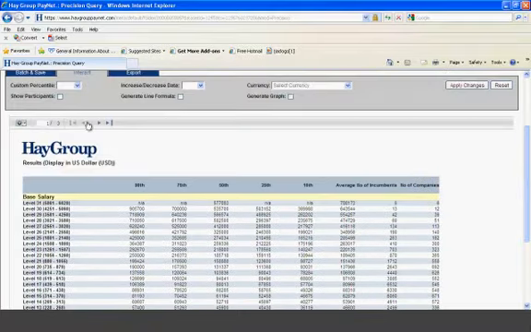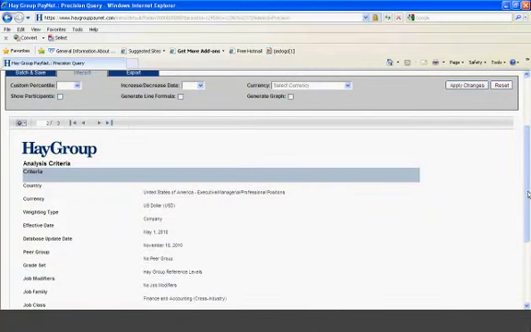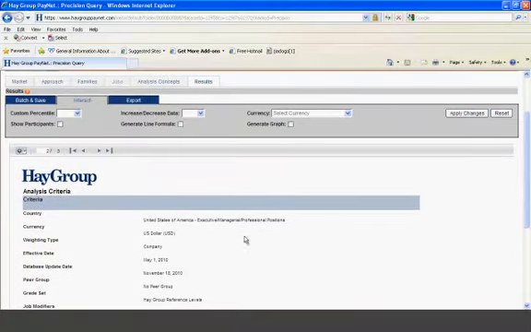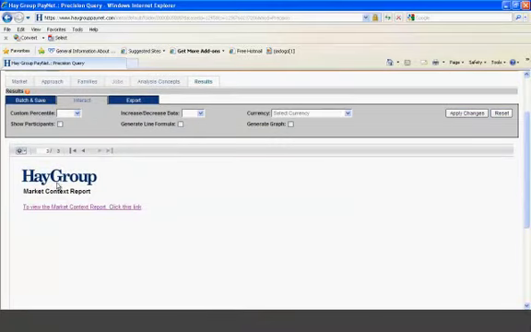We now have 3 pages to view. Let's take a look at those. Our second page is our analysis criteria, like we would expect from our other approaches, followed by our market context report.